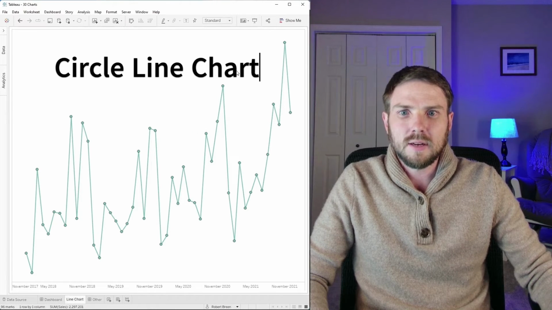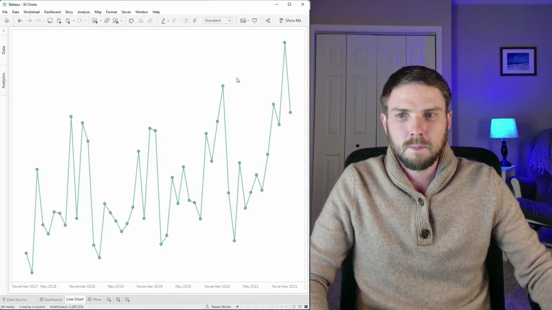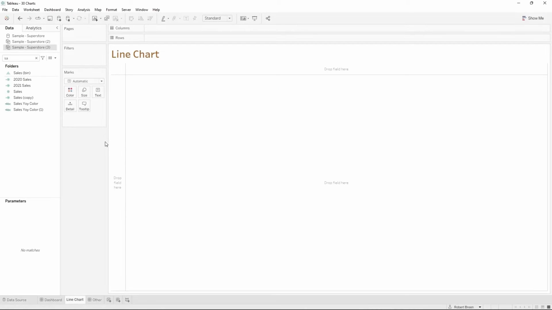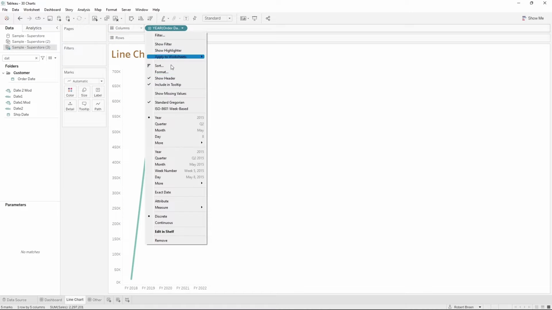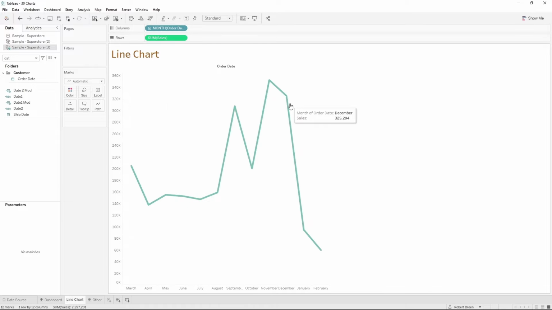As an added effect on your line chart, you can add circles to each point on a line. Let's take a look at how to add those in Tableau desktop. Start by building a line chart by putting sales on rows and date on columns. Let's change it from year to month. This gives us a line chart.